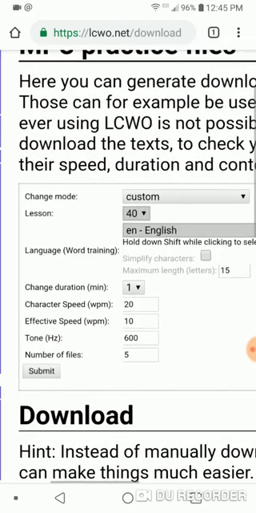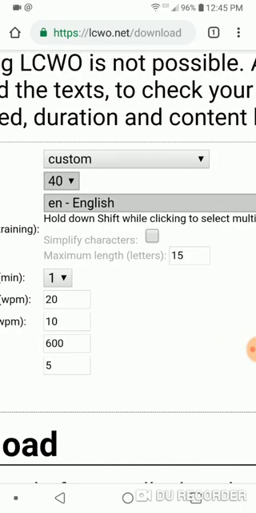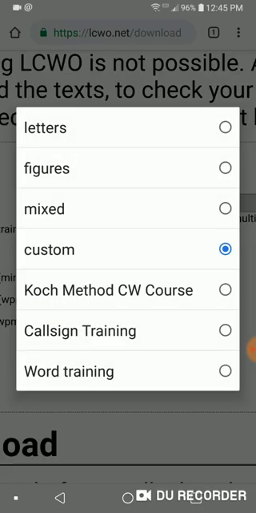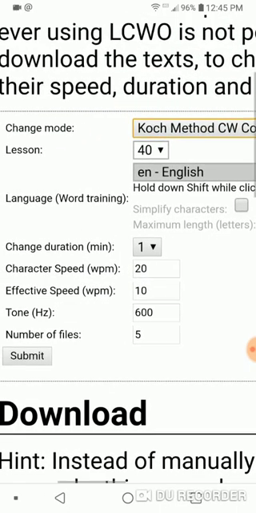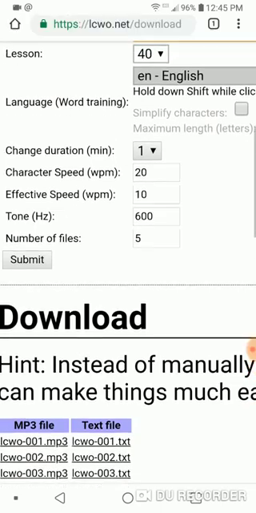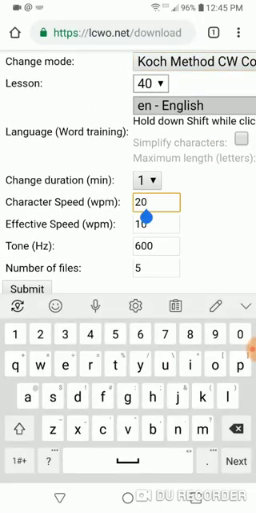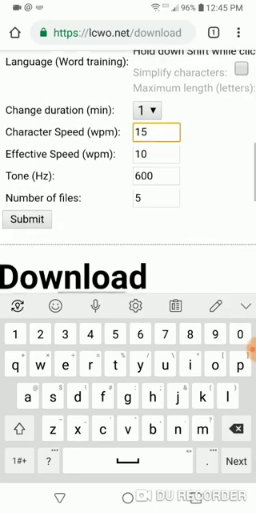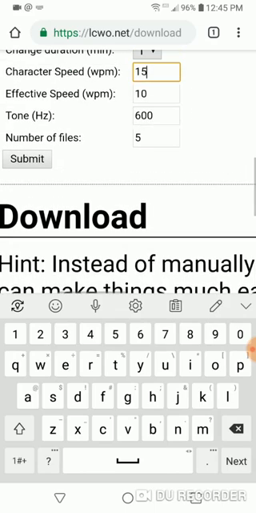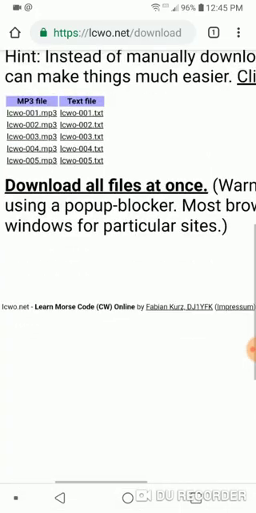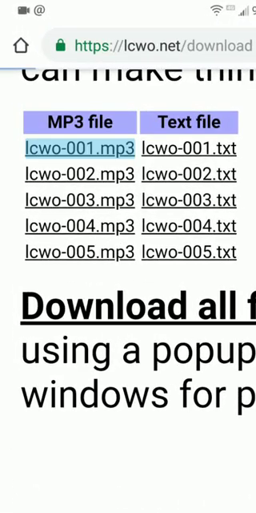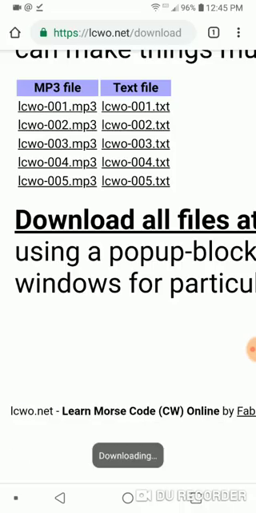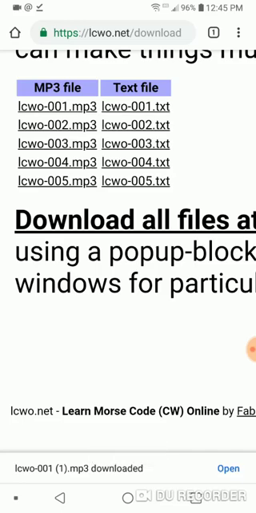But since we're here in the text, let's click, and you're going to need to play with this. This is not a lesson on how to use this website. I'm going to pick just a Koch Method CW course. You can pick your tone and your character speed. Right here, he has it at 20. Let's drop it down to 15. That only makes sense if you're downloading MP3 files, because words per minute doesn't matter in a text file. What you get are both MP3s and text files. Let's click on the MP3 and listen to it. Download. Open.